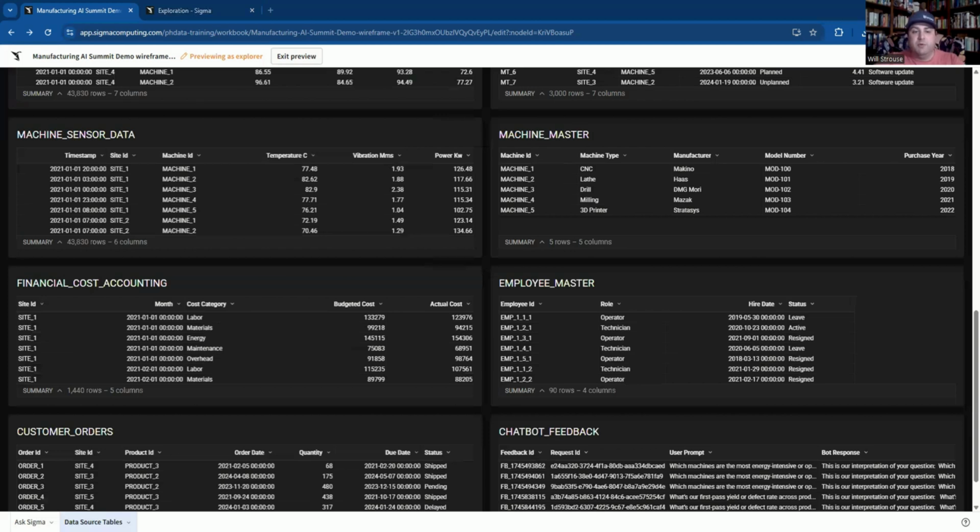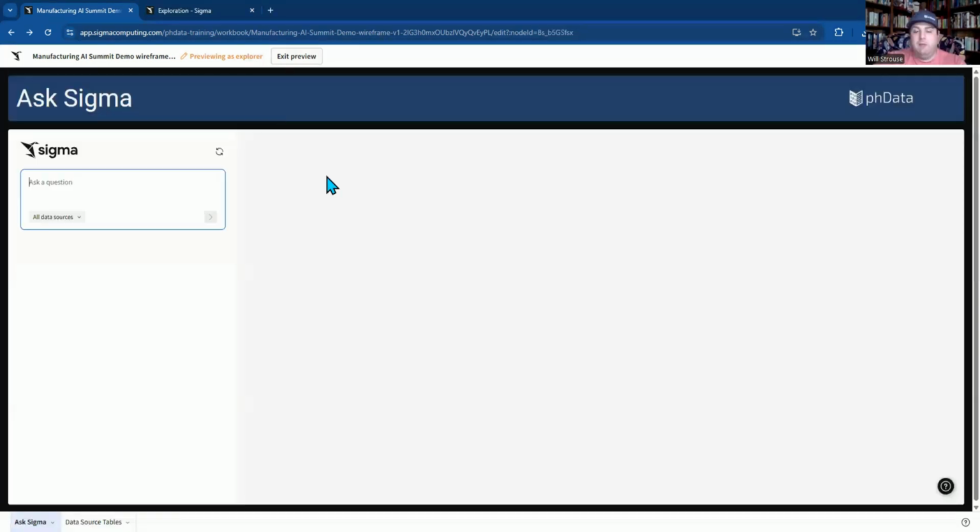So I see this employee master table there, and I just am wondering, hey, I'm a new manager or executive with a company, and I want to ask who are the longest tenured employees. Actually, you know what? I want to ask who are the longest tenured active employees. So I'm going to put in this simple question. Let's run the prompt.